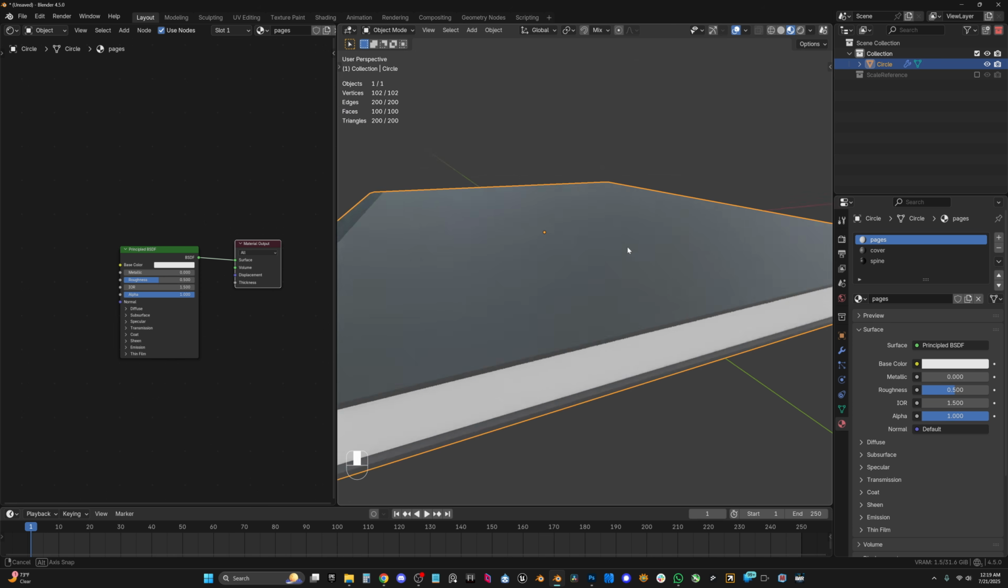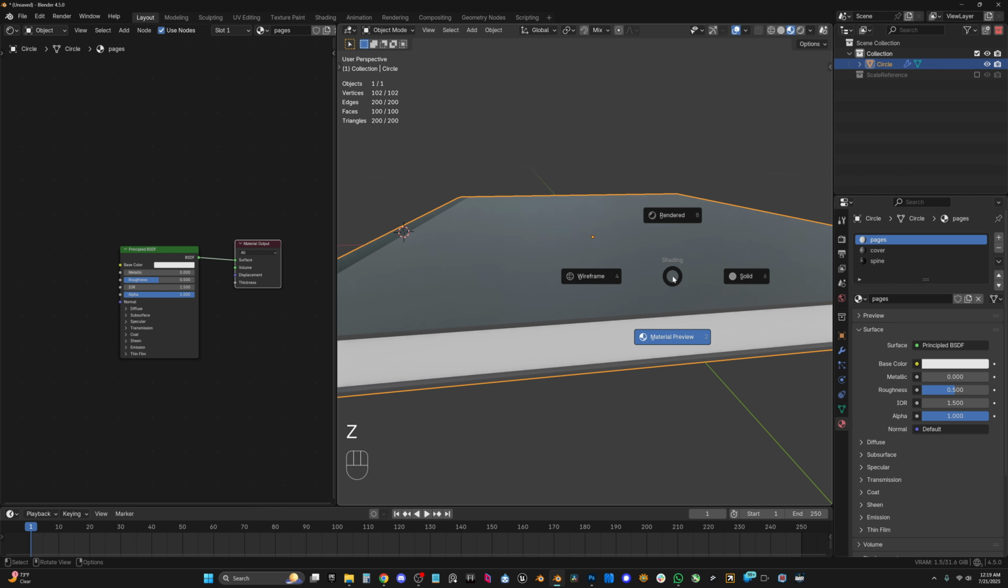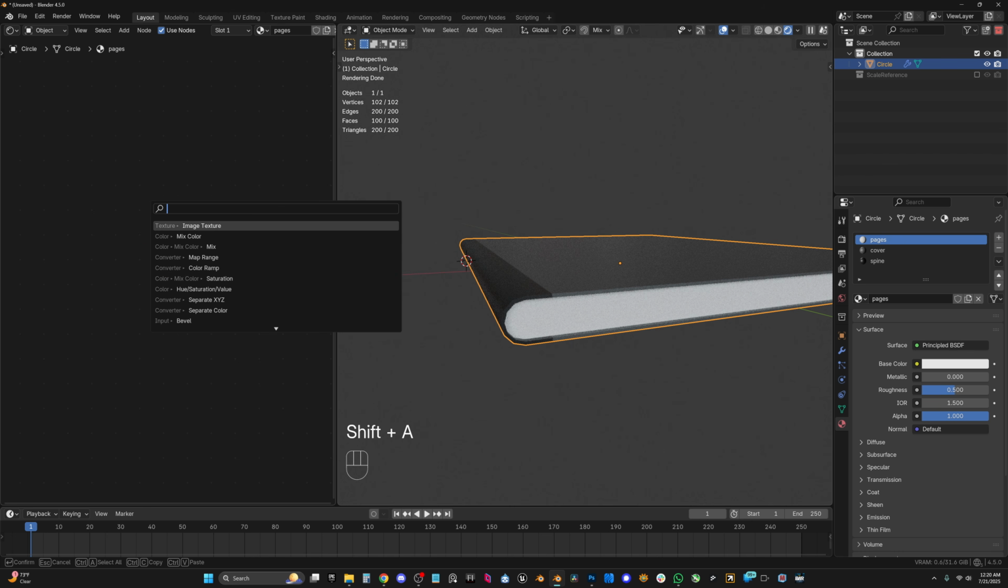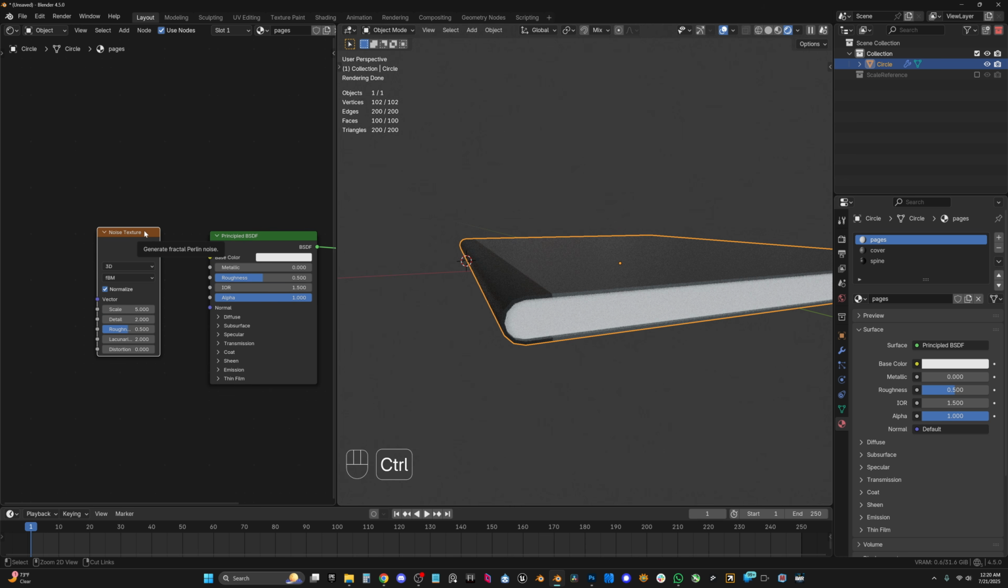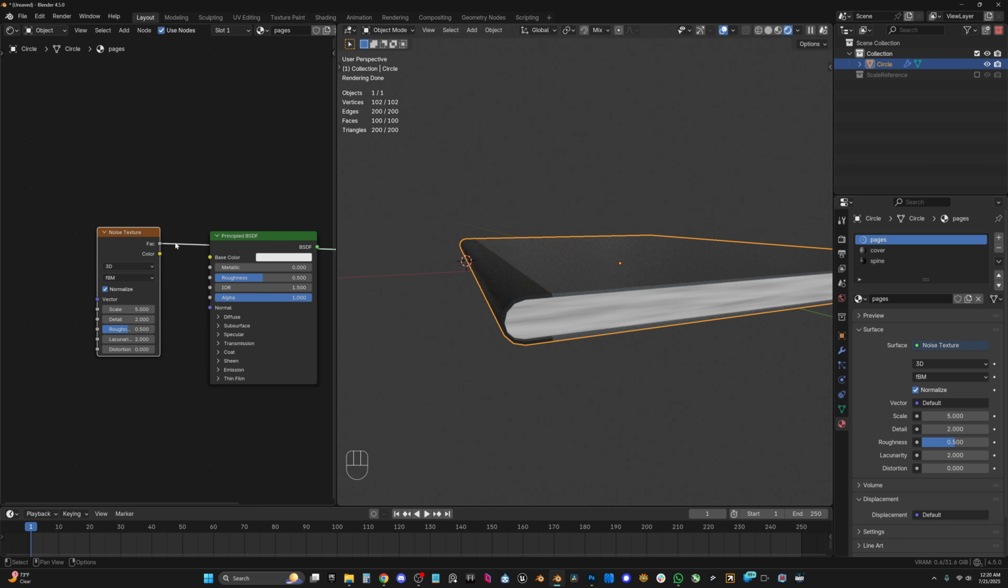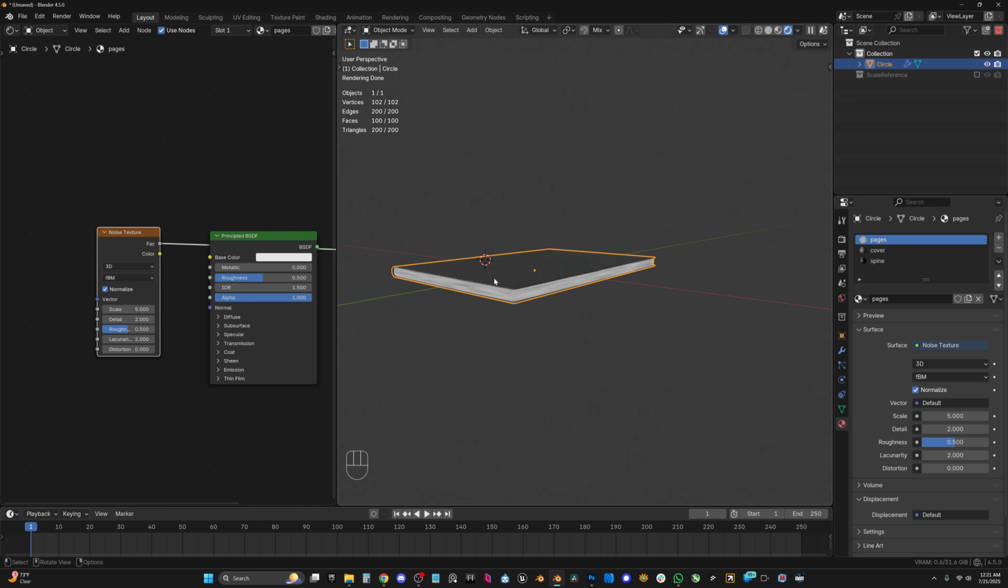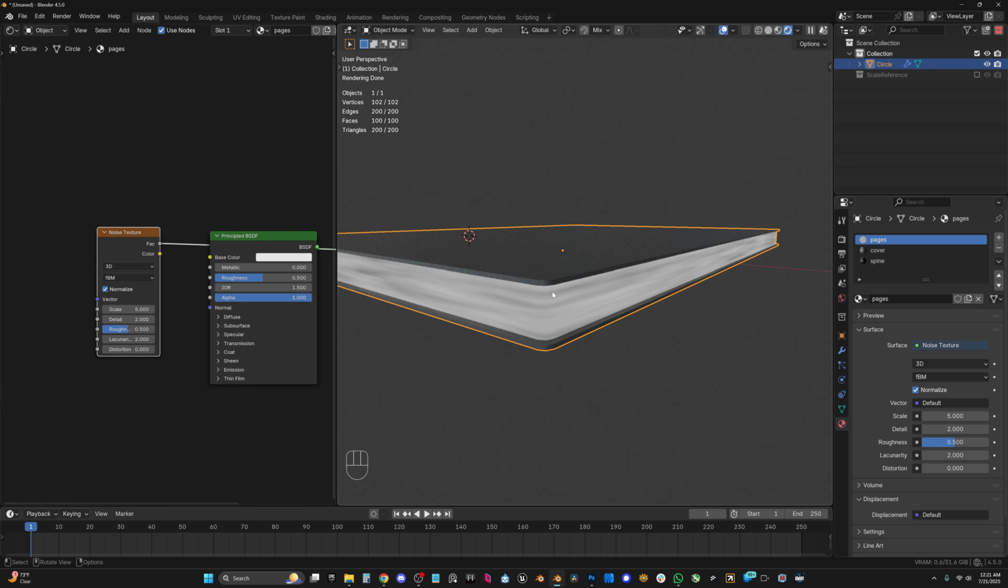So let's start with the really easy one. Let's start with pages. Pretty simple. What we're gonna do is drop down a noise texture, and you can always hit Control Shift and click on a node to solo the effect of that node. So that's what I just did there, and you could see this noise texture stretching across these pages.